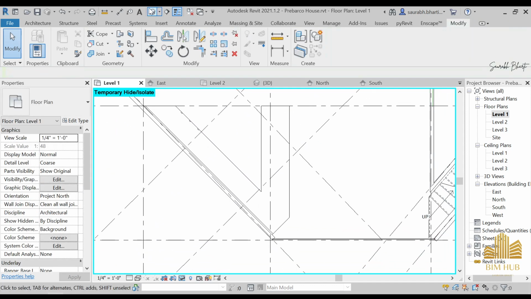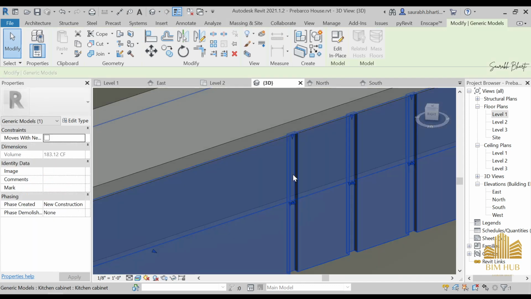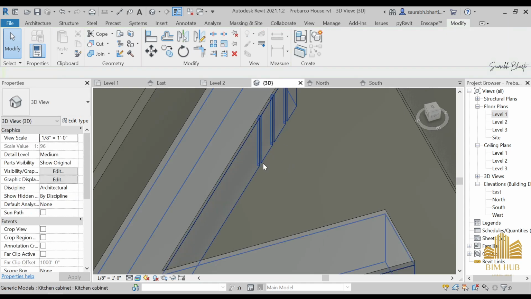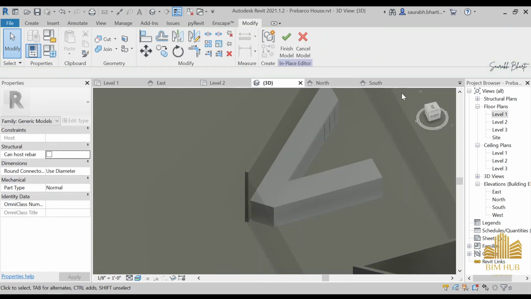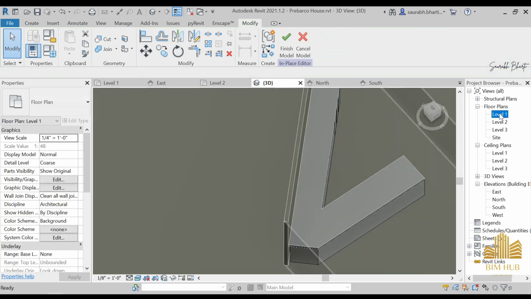And just go to 3D once again, and in this void portion just select this void portion. You can use the Tab key if you can't select this one. Okay, done. No, not yet selected. Select this one, edit in place, and then select this portion, and then you can go to level 1.